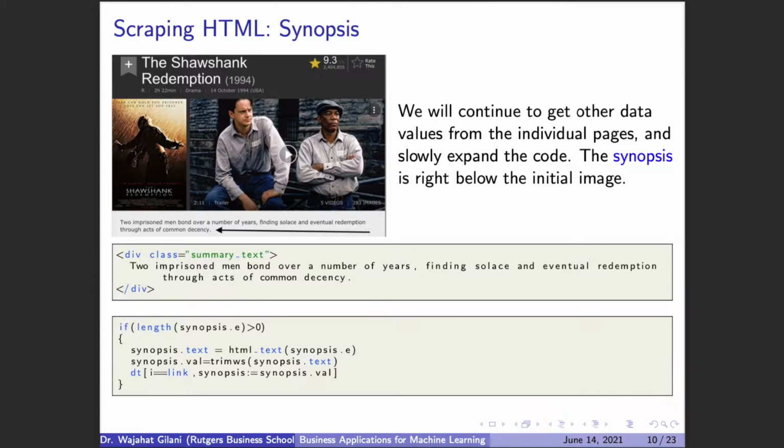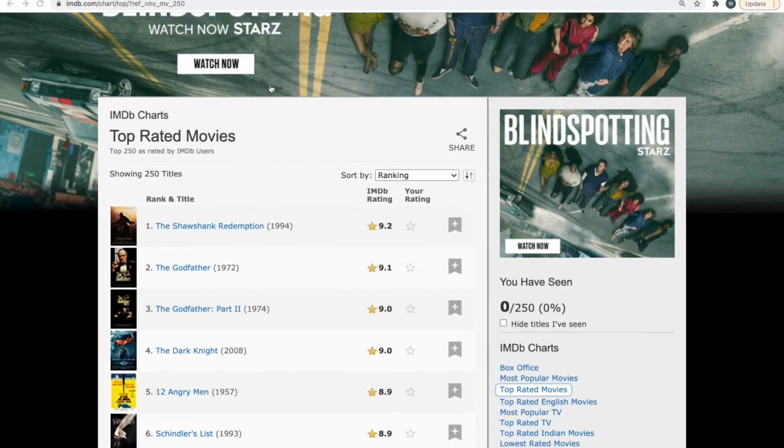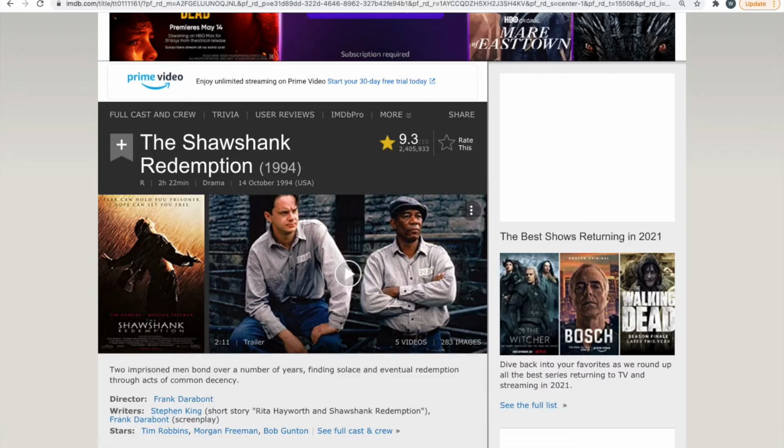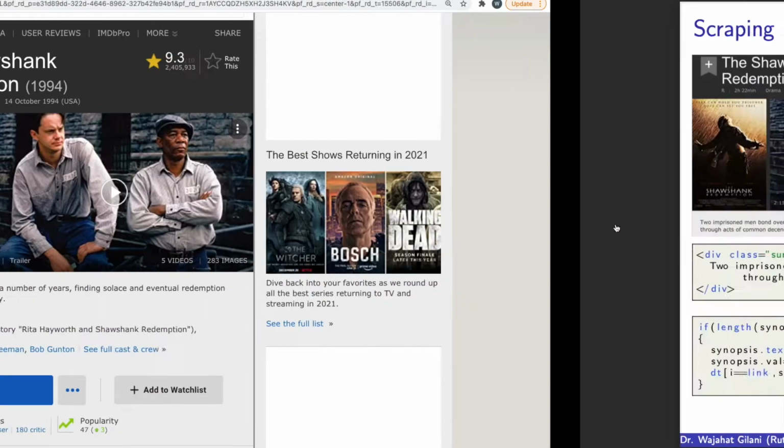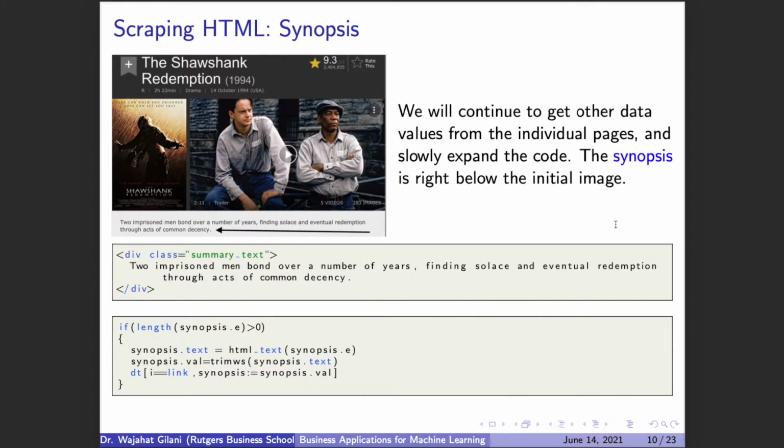So now I want to grab the synopsis, right? If you look here, I think I have my individual Shawshank Redemption page, two imprisonment, bond, boom, boom. This is what we call the synopsis. I want to grab that as well, right? I don't know if we're going to use it directly for our classification trees, but we'll definitely have that information for when we want to apply maybe some sort of context, some sort of natural language processing to our data. So that's how we want to grab some of this stuff.